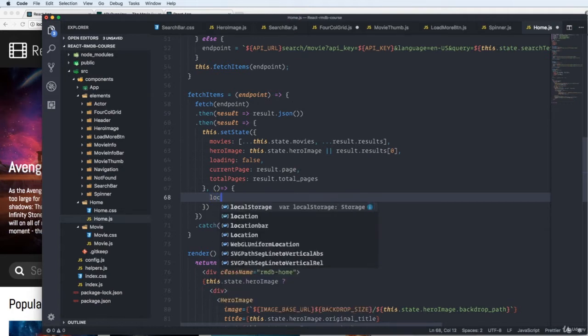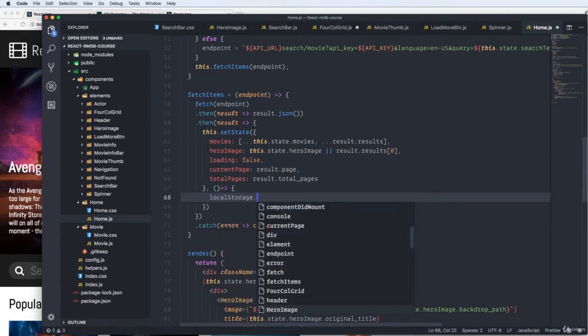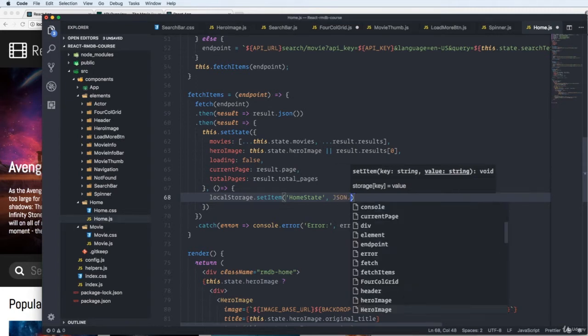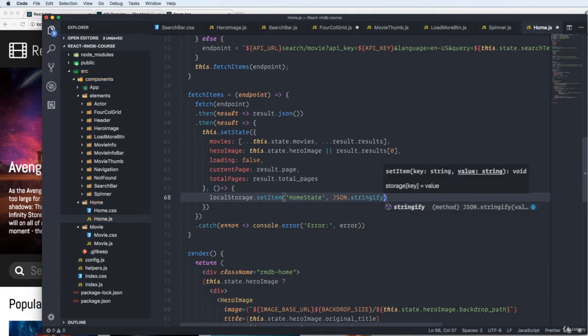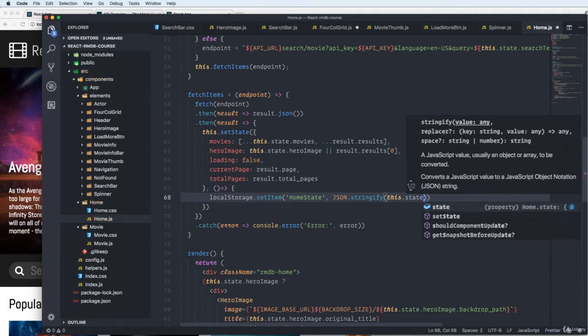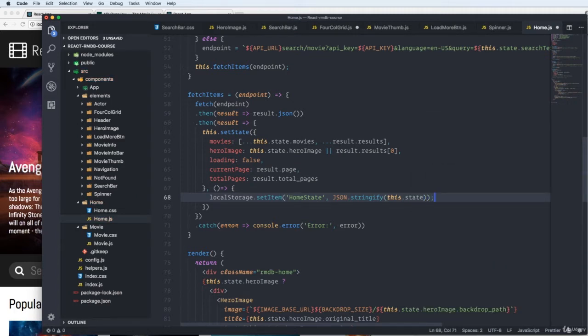We just write localStorage.setItem, parentheses, and we can call this whatever we want. And this is the state for the home page, so we can call it homeState like this. Then we write a comma, and we have to convert our state that's an object now into a string. We do that with JSON.stringify, and we just send in the state, this.state, like so. This will make sure we store the data in local storage whenever we retrieve something.